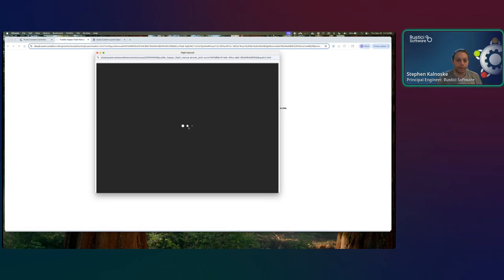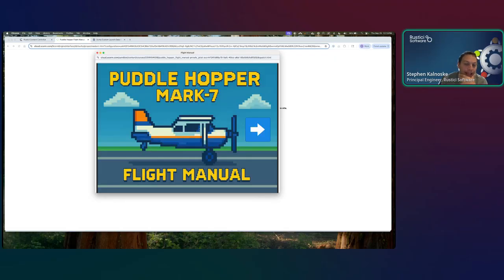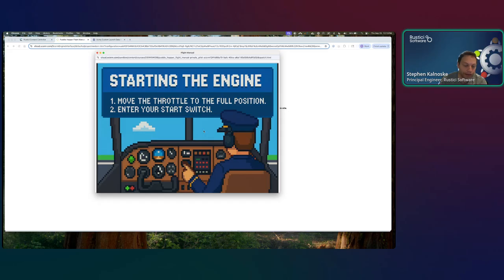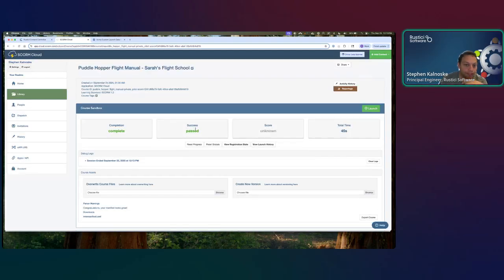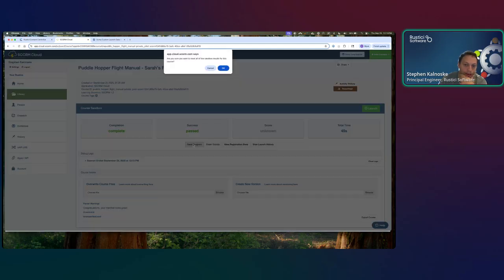As soon as this loads up, you can see the traditional Storyline loading right here. It's going to have the Puddle Hopper flight manual right there. And as soon as we go through here, it's going to get us to the actual training. This is starting the engine, move the throttle to full position and press the start button. Well, we have the start button right there, so we'll go ahead and press that start button. And then that's going to send us our completion back to the LMS. And so after that, we can close this course. We can see that we got completed through the Storyline, everything like that.